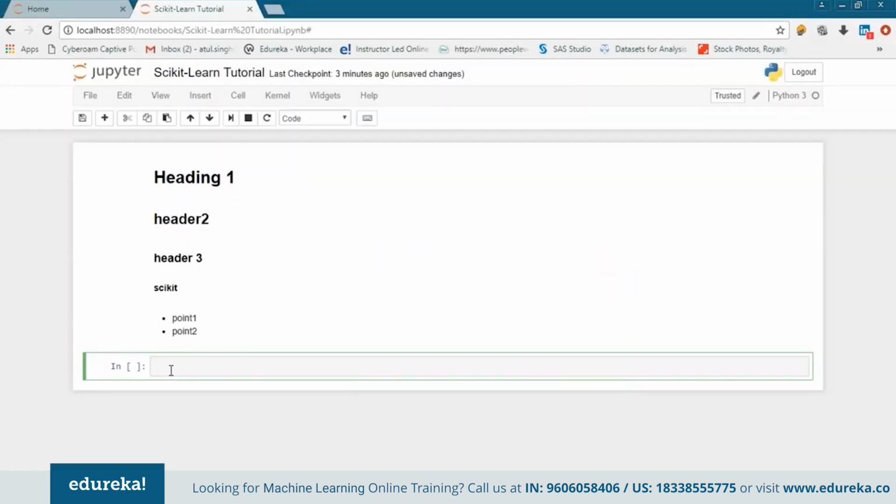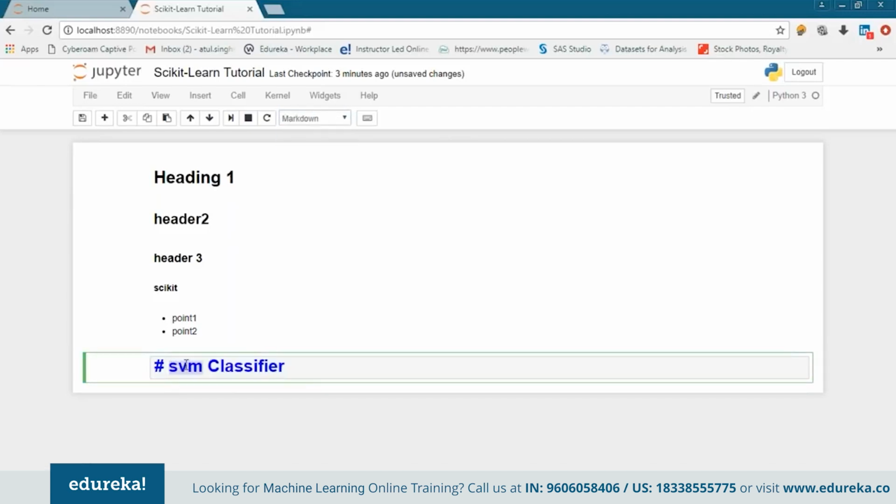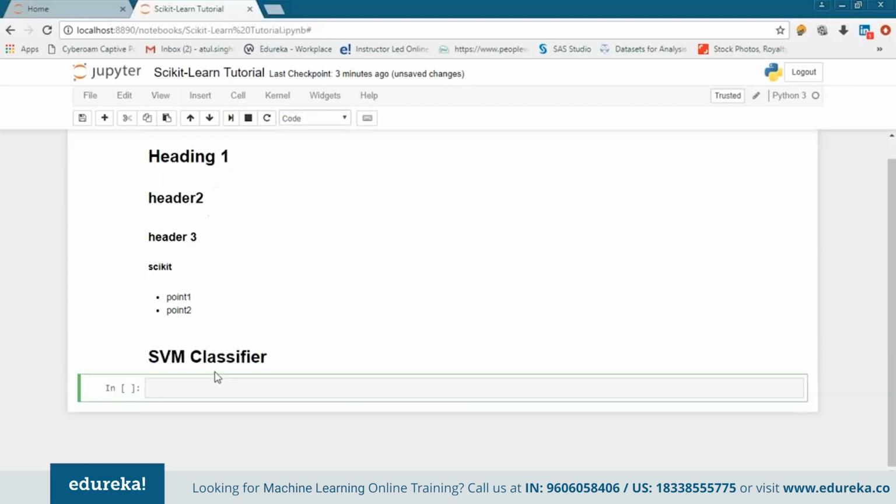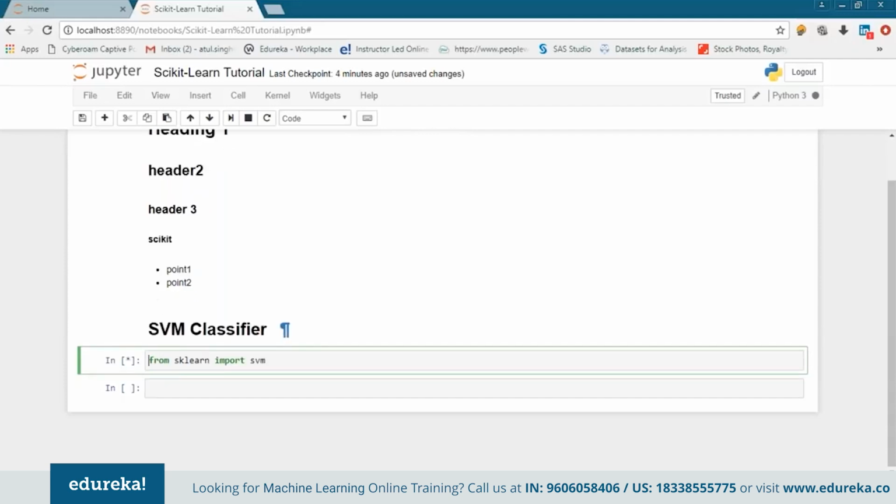So now let us implement the SVM classifier. I'll give it a heading 1, that is SVM classifier. It should be capital, so I'll capitalize it and run. Now the first thing you have to do for machine learning is import the library. So what you'll be doing is from sklearn import svm, that is my SVM classifier, and I just run this. Alright, this is working fine because I've already imported sklearn.